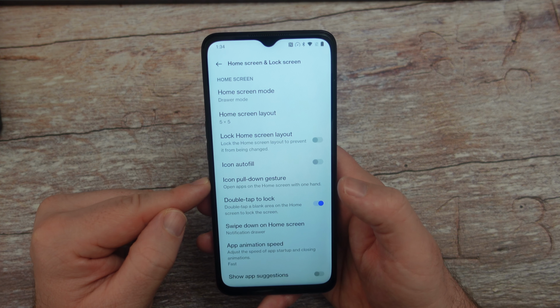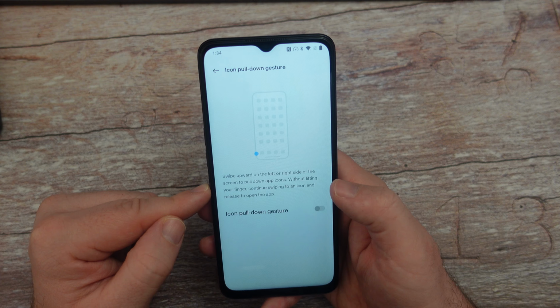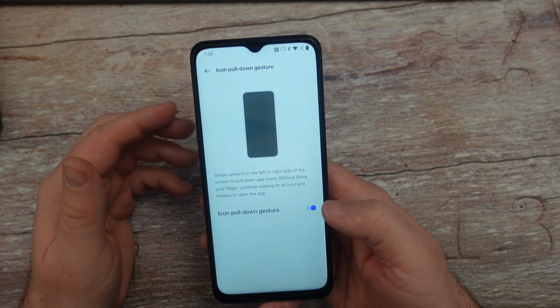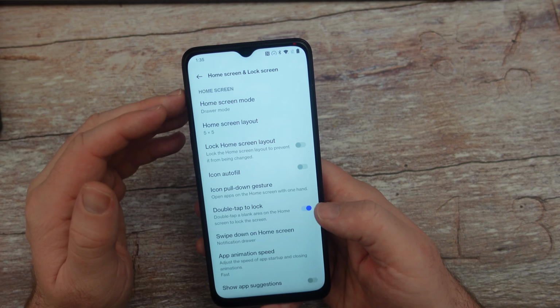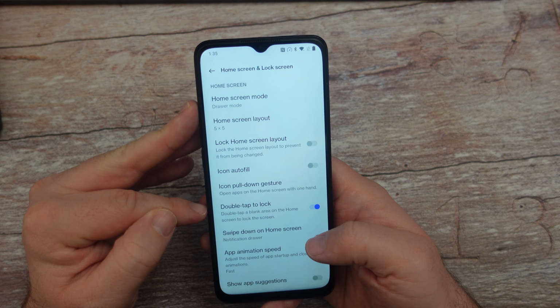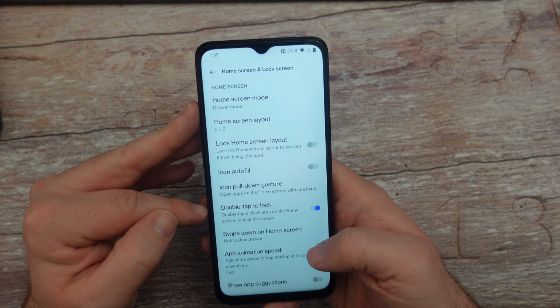Icon pull down gesture, open apps on the home screen with one hand. So it's just kind of an easy way, as you see, to open up apps with one hand. I like this one: double tap to lock. Double tap a blank area on the home screen to lock it.